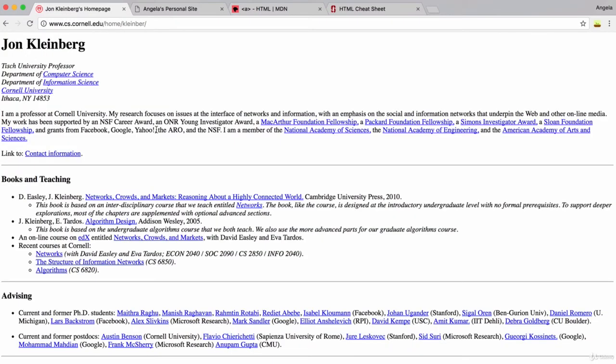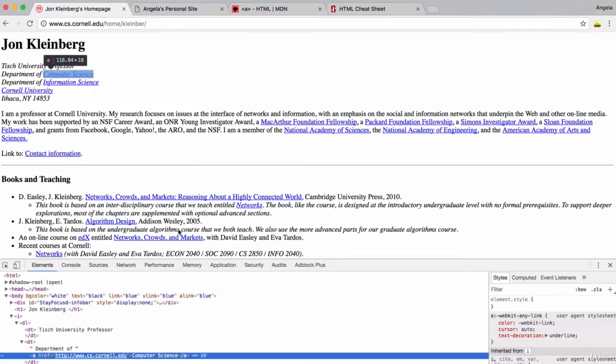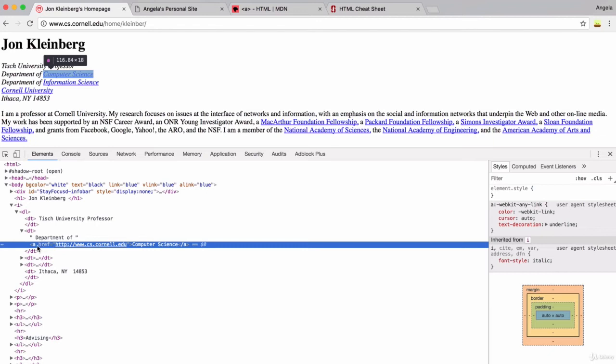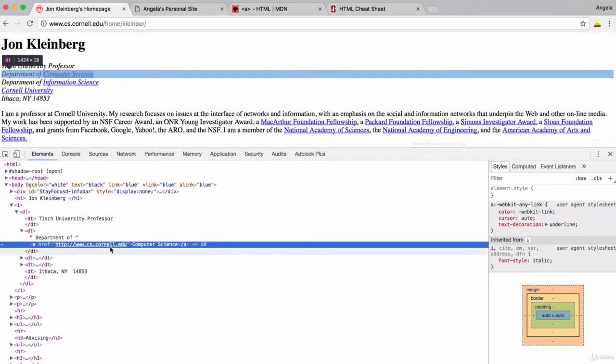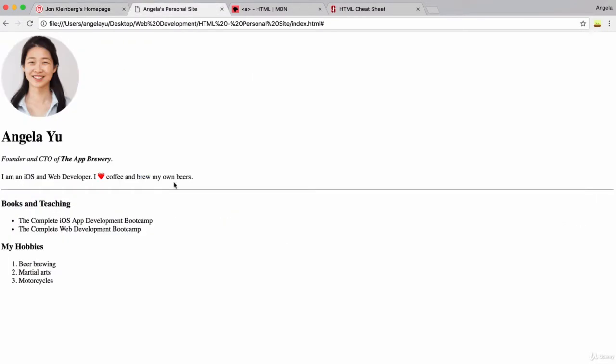Now, what are these links made of? If you have a look at each and every one of these links, if you right-click on it and click Inspect, you know that you can bring up the Google Chrome developer tools. And if we have a look, you can see that it's actually an A tag with a hyperlink reference to the destination that this link is going to take you to. And before the A tag gets closed, that's the link text. So in this case, it's the words computer science that get underlined, and when you click on it, it takes you to cs.cornell.edu. So let's go ahead and implement this for our website.